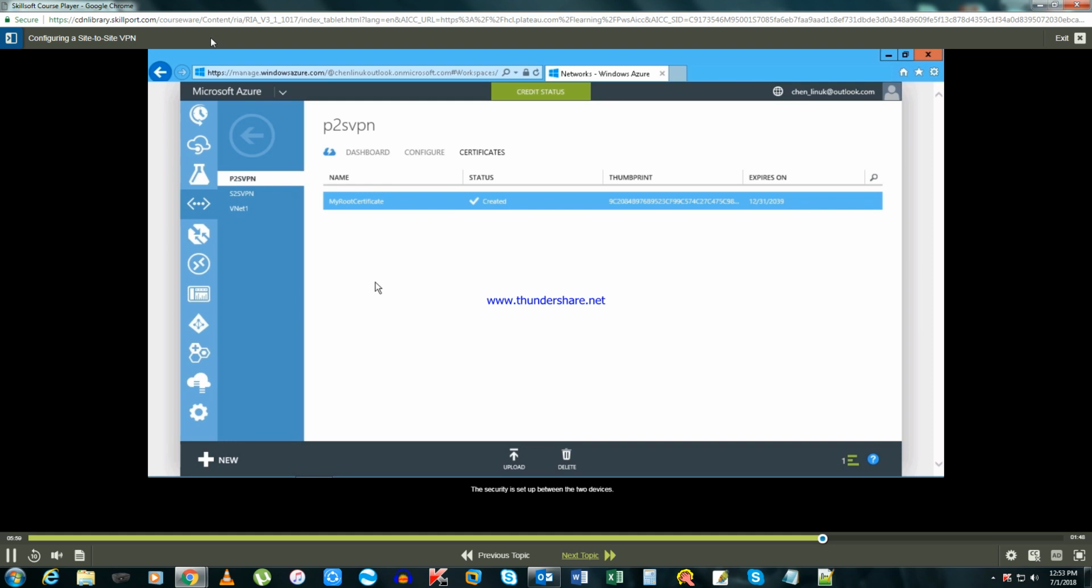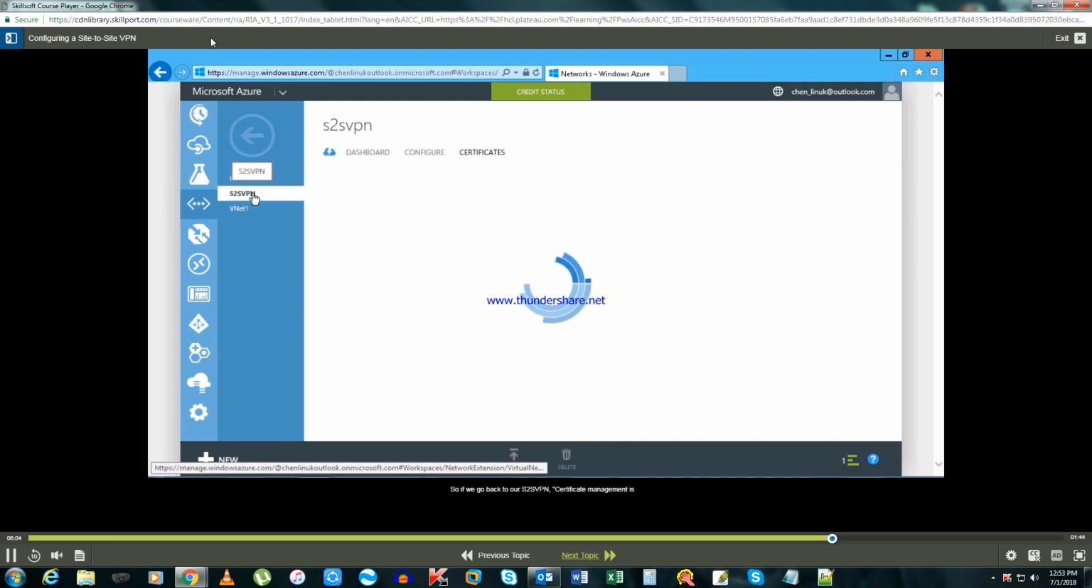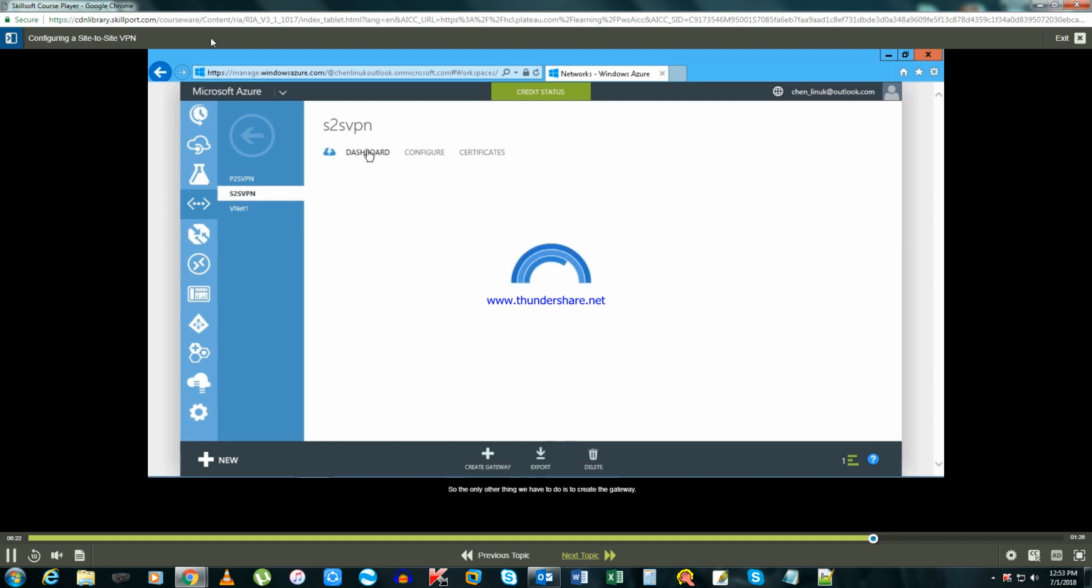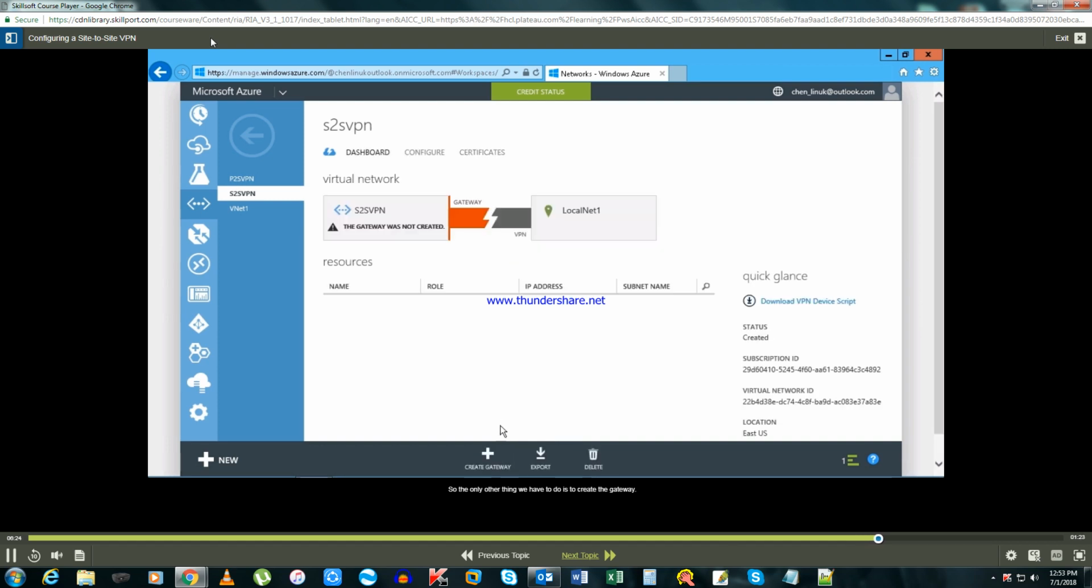The security is set up between the two devices. So if we go back to our site to site, certificate management, you see, is only available when a point to site has been configured. So there's nothing to do with respect to certificates, at least in terms of having it download to clients. You set up the security, again, between the devices. So the only other thing that we have to do is still create the gateway. So there you see is the option to create it.